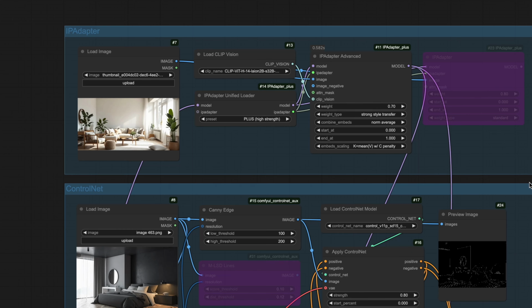And today we'll look at a ComfyUI style transfer workflow for interior design. It's a basic workflow where we are using IP adapters plus control networks to input image 1 where the structure of the image stays intact, and then you input image 2 from which the style is transferred into image 1.